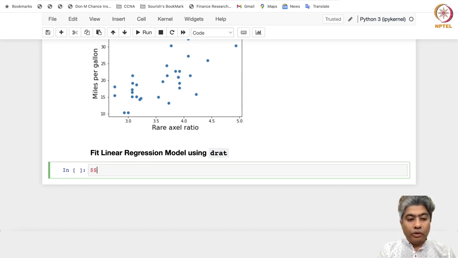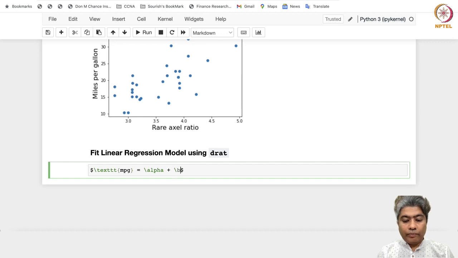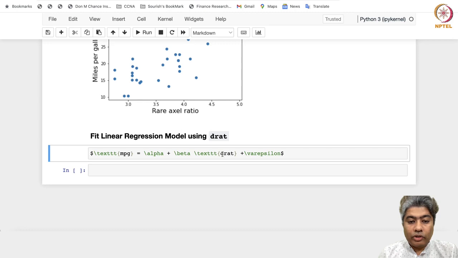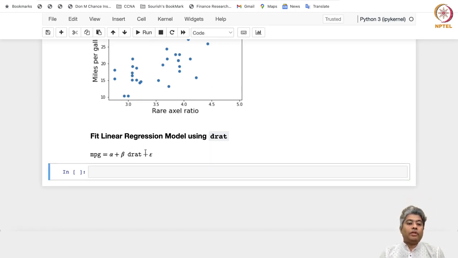And some theory you can put about, first we have to put here a markdown, and then you can say that, okay, miles per gallon is a function of alpha plus beta times rear axle ratio plus epsilon. So if you run it, you can see miles per gallon is a function of alpha plus beta times rear axle ratio. You can put a little bit of space so that you have the things much more clearly, nicely done. Our job is to calculate the value of alpha and beta from the data.